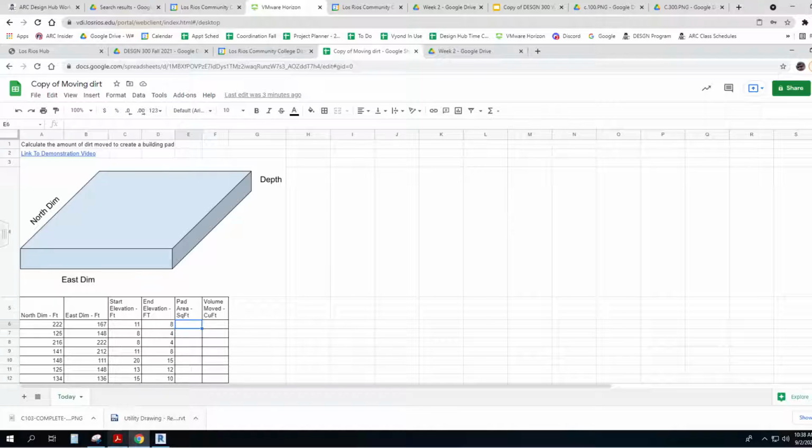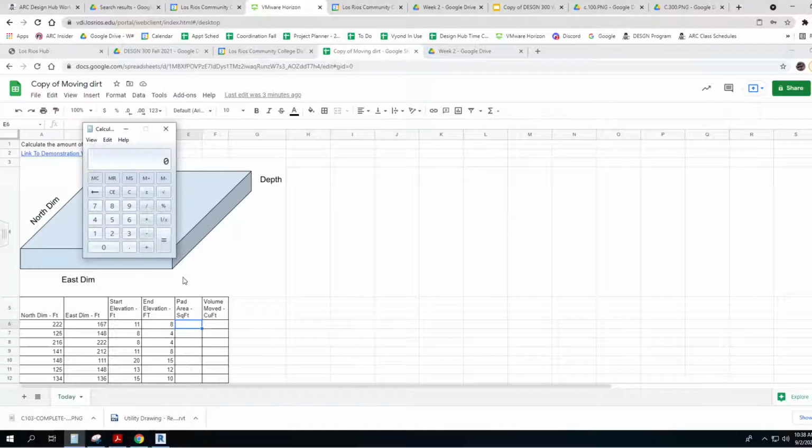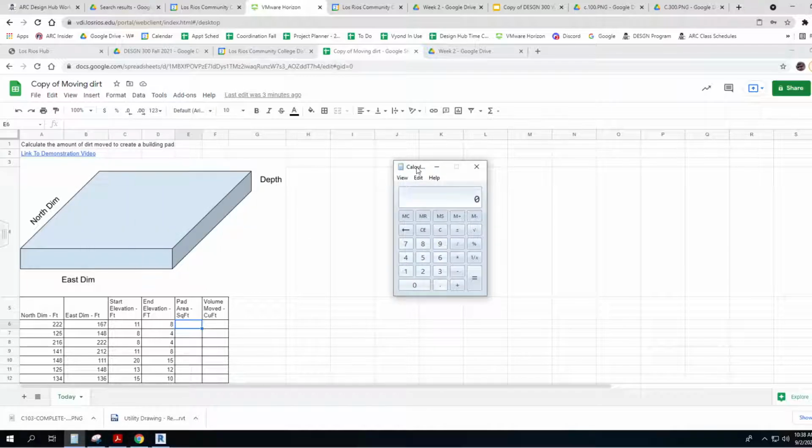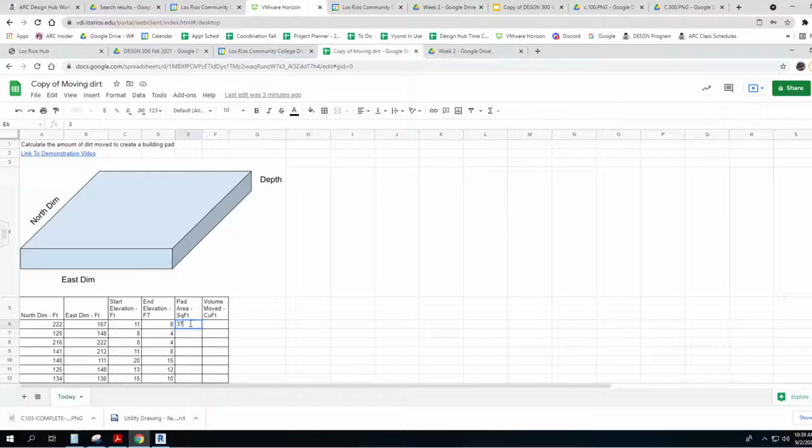So I can either use a calculator and I can type in, it's 222 times 167, 37074. 37074. So I can do that, but I'd have to do that every single time.